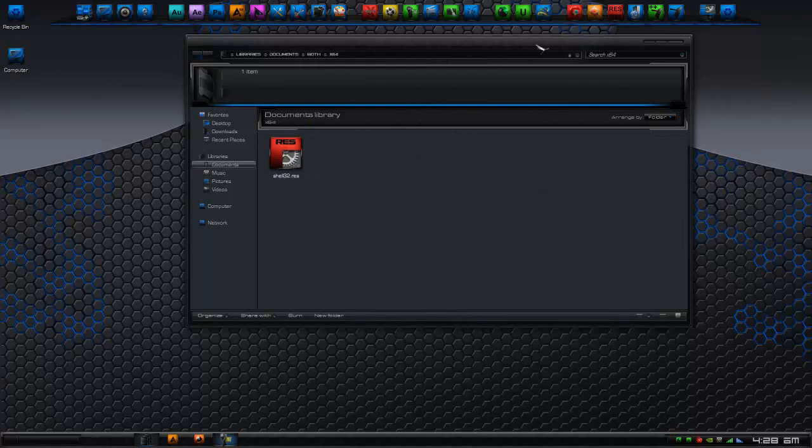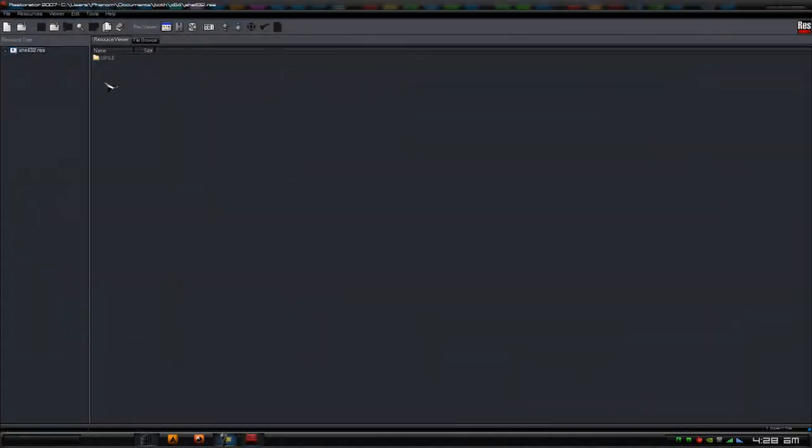Okay, now for res files, what you would do is just double click it and open it in Restorator. As you can see, shell file res, the UI file folder is there, and the different edits that I've already pre-made for you are in the parts here, 3, 4, 5, 6, going down.